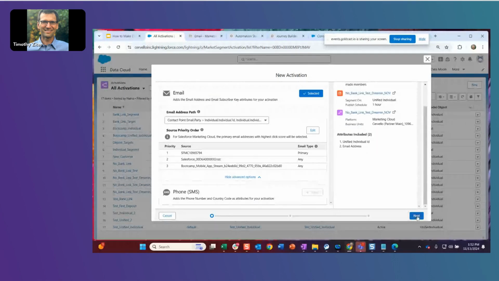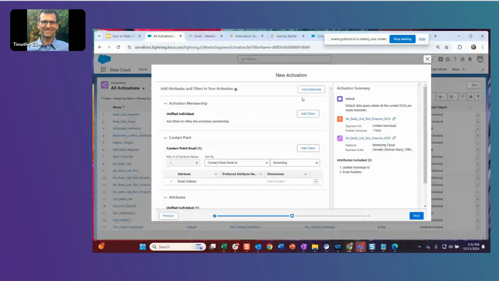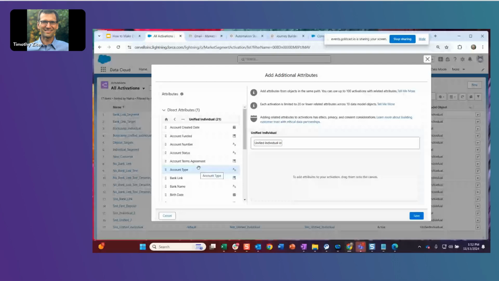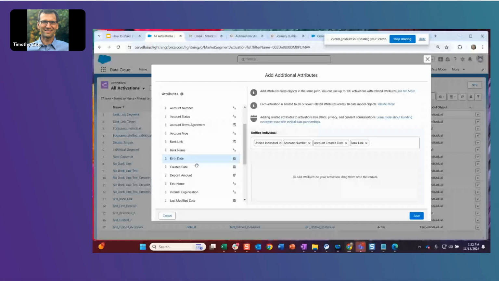So with that done, we can hit next. And then this is where we're going to want to add those attributes, the data that you're going to want to have populated in the data extension itself in Marketing Cloud. Because they added an account number, we're going to want to add account number. Maybe when that account was created, we could add that as a data point. We'll also want to include that bank link, just in case they have populated that to true. It'll be good to have that as a data point. We'll talk about that later. And then first name, relatively simple sets of data here to personalize that email as well.